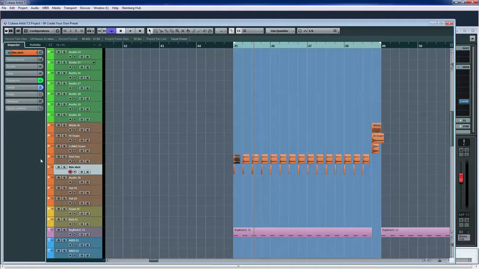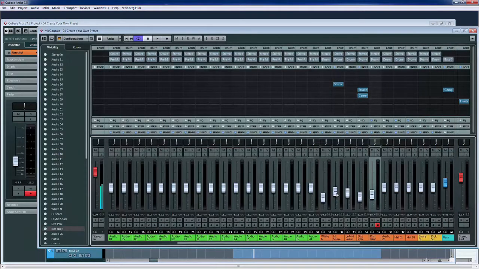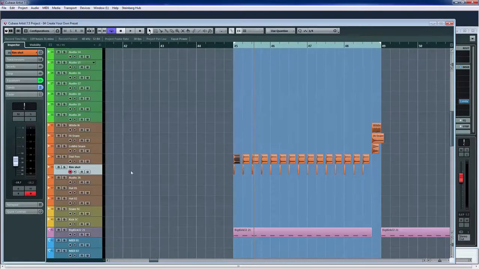And the final quick thing before we move on is another little tip for you. Rather than keep flicking to the mixer every time you want to change the volume of a track, you could just highlight the track you want. Let's say you want to adjust the rim shot. Just click on the fader there and you can adjust it, rather than having to keep flicking over to the mixer window and doing it there. So that's another little tip for you.